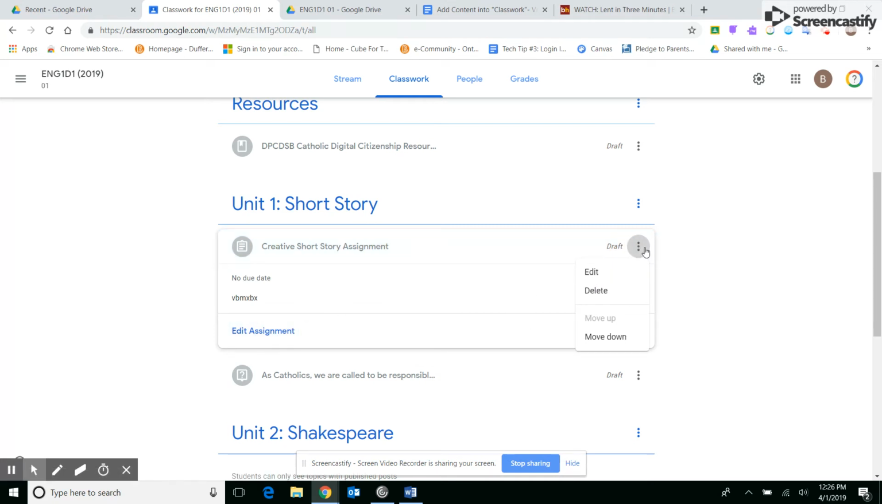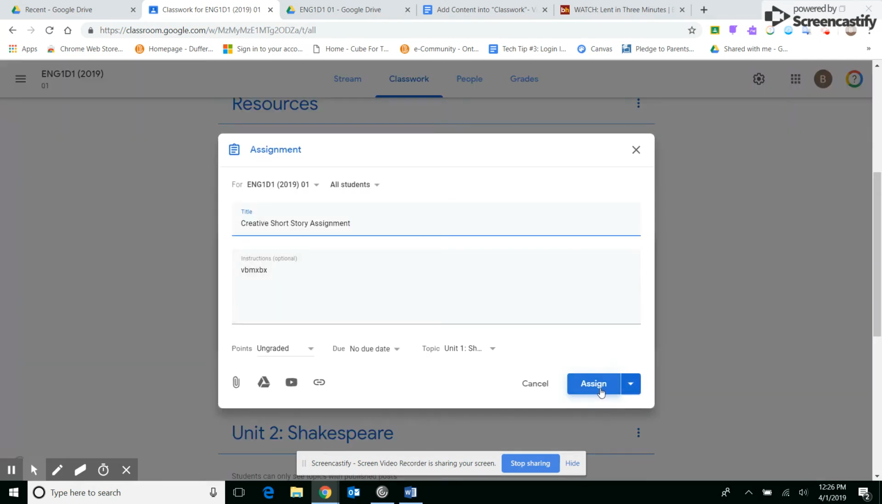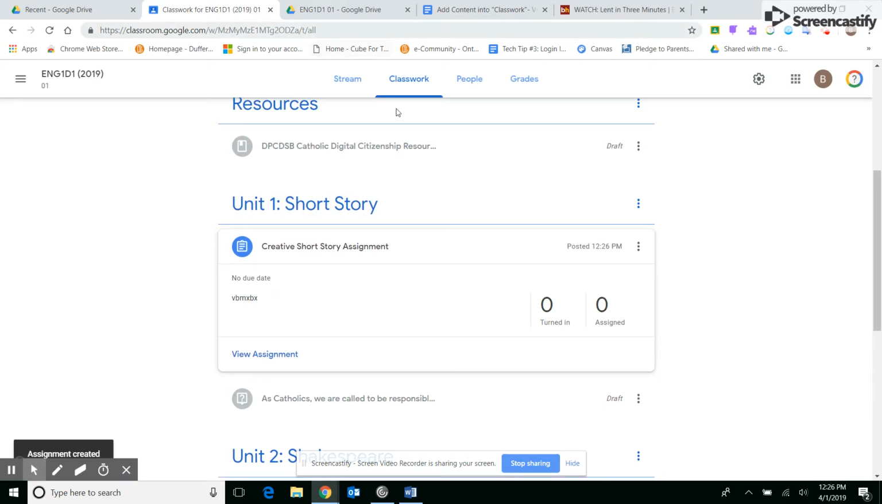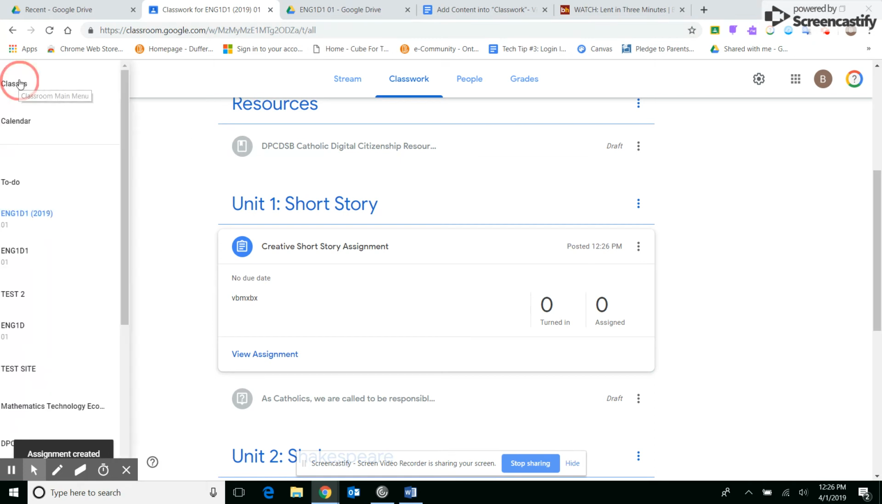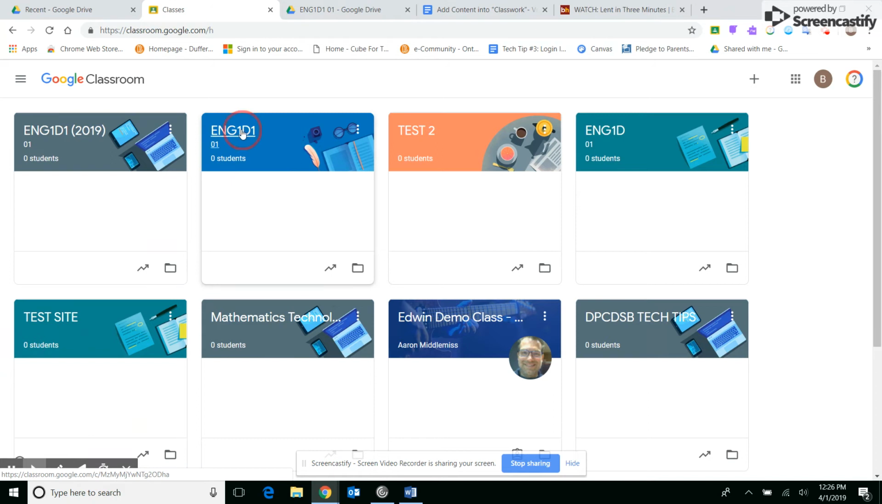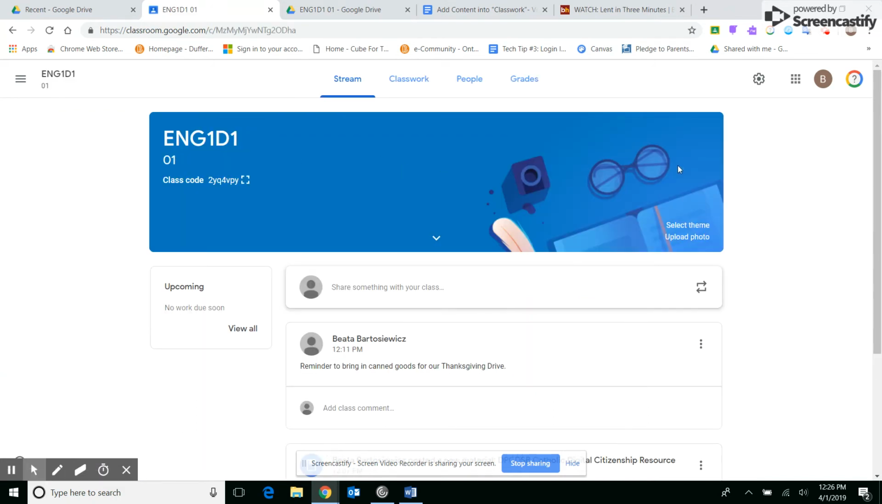So when I finally am ready for them to see it, I'm going to go to edit, and then I'm going to assign it or schedule the assign. And then it is only when I do that, then it's going to show up in the stream for my copied classroom. I'm going to go back to my other class, the one that was my original class, which is this one, and I'm back into it.